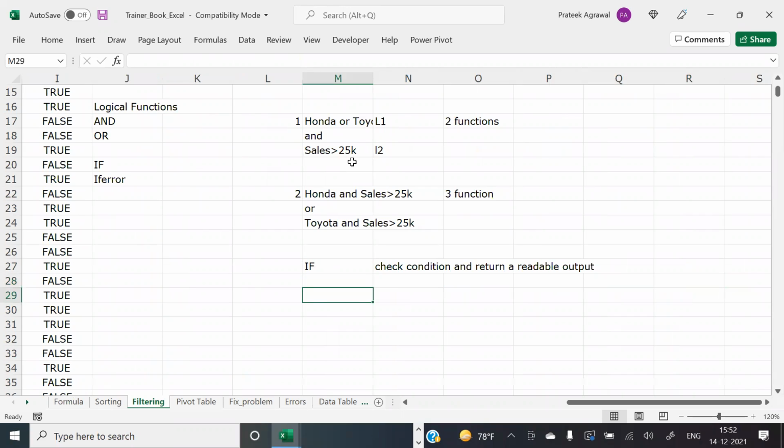What are the things that it requires? It requires a logical test, then a value if true, then a value if false. The first thing that the IF function asks for is the logical test. Whatever you write in the logical test has to be written in such a way that it gives you true or false as an output. So what can I put over here to get an output of true or false? If sales greater than 25K.